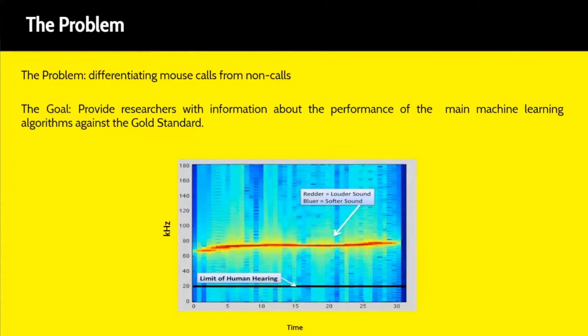Our goal for this research is to address that issue and provide researchers with information regarding the true performance of the main machine learning algorithms for data segmentation when compared against the gold standard. And the gold standard in this case is the by eye method. This will then allow researchers to make informed decisions about the analysis software that they are going to use when they do their own interpersonal analysis.